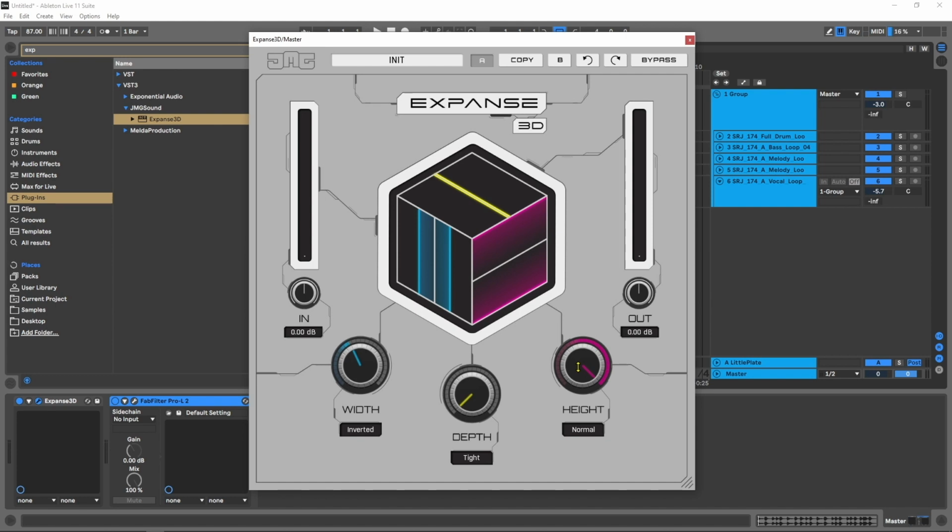But overall, I would say this is a really unique plugin. I like their approach with the 3D space. I do like how much thought and the execution that went into the algorithms behind each one of these very simple to use controls inside of Expanse 3D. And if you're someone who's looking to make a more interesting and dynamic soundscape for your music, Expanse 3D is definitely a plugin for you.